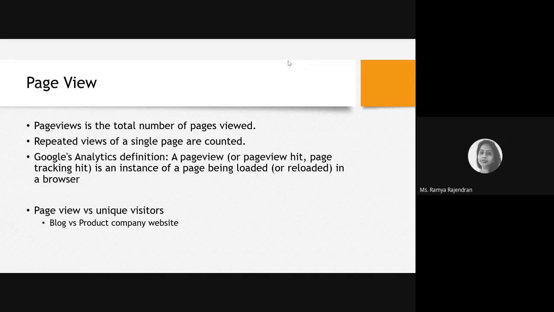When you have these two things, page views and unique visitors, sometimes the advertisers get confused about which one to track. It's completely based on the content that you have. For example, your website is just a blog. Here the page view counts. Even if the number of people coming to your blog is very small, they keep coming again and again, reading all your blogs. So here page views count.